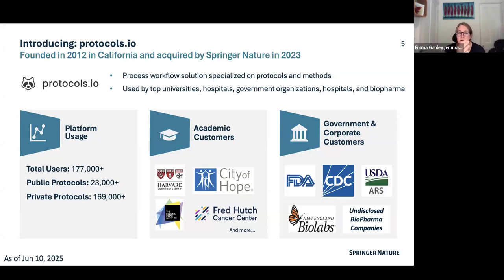So it has two sides to it. The public side are these openly available, open access protocols that anyone can come along and have a look at. I'll show you a bit how you can search for something there. And then privately is if you're using the platform to develop, optimize, create different versions, try different things. You can keep that content private on the platform if you want to do so.